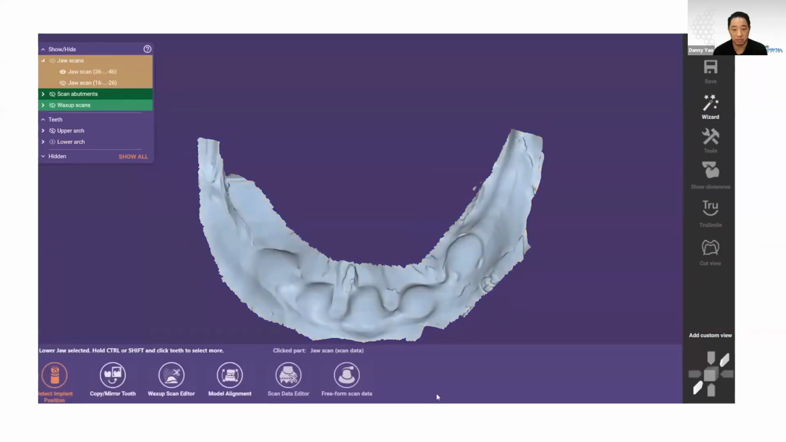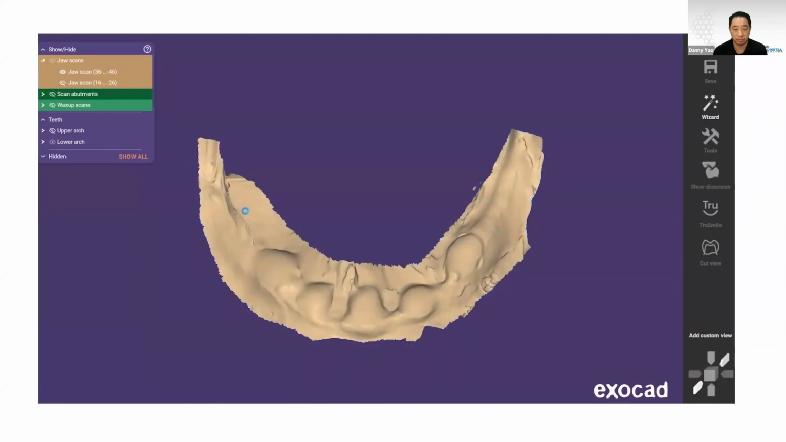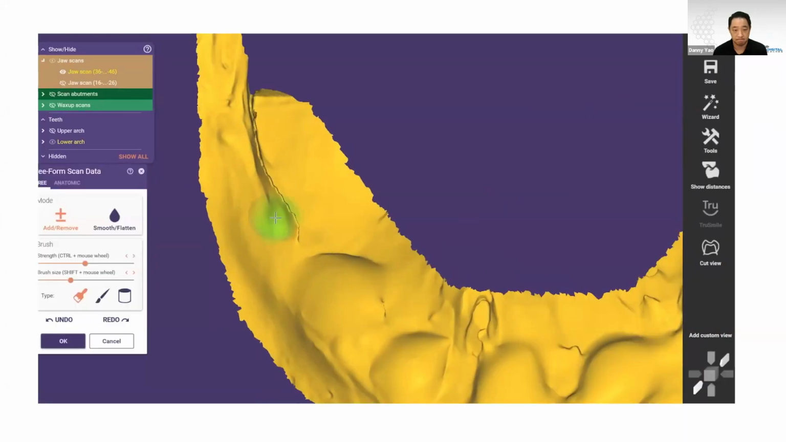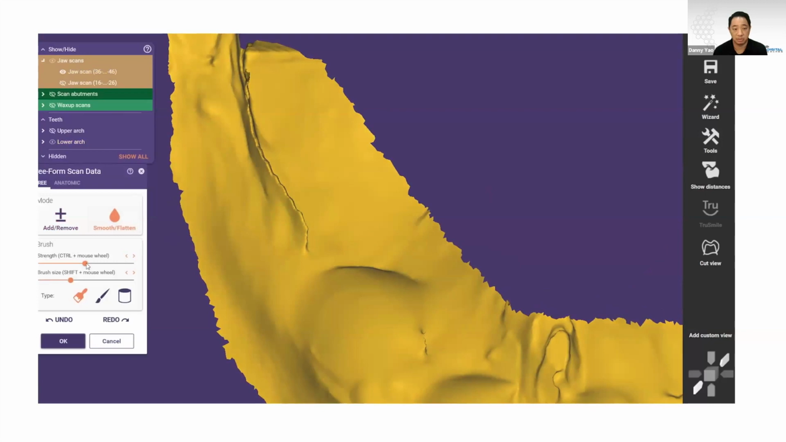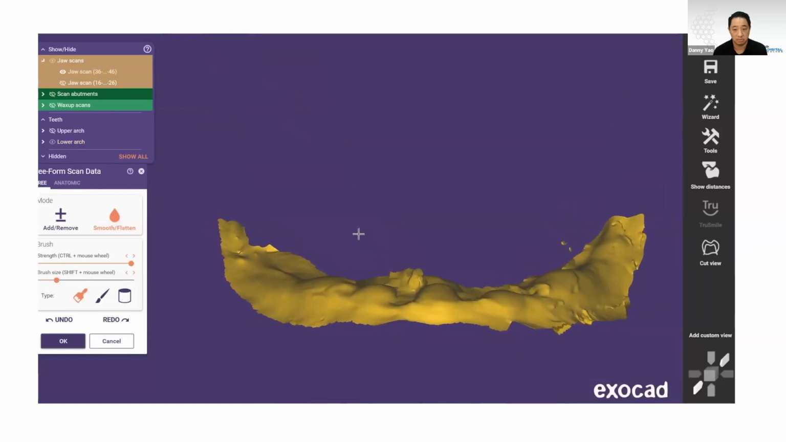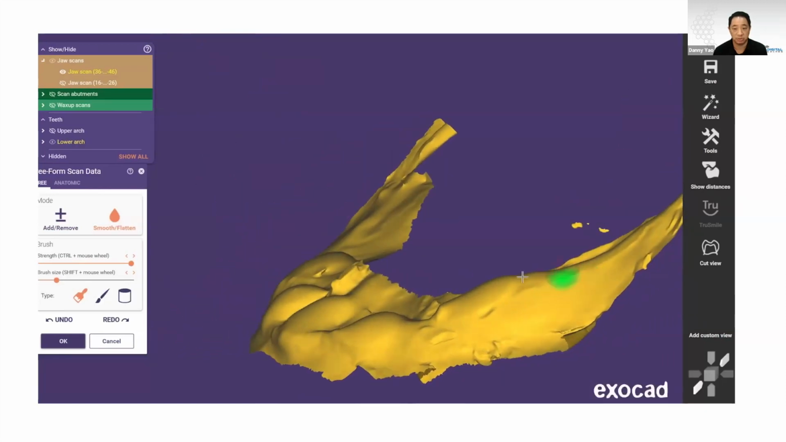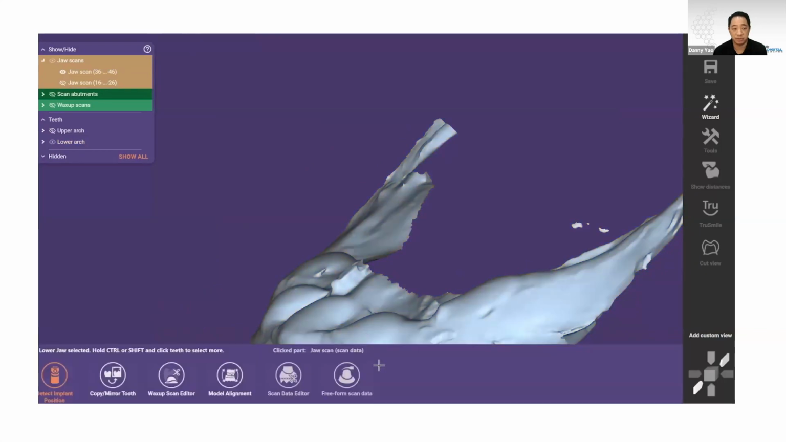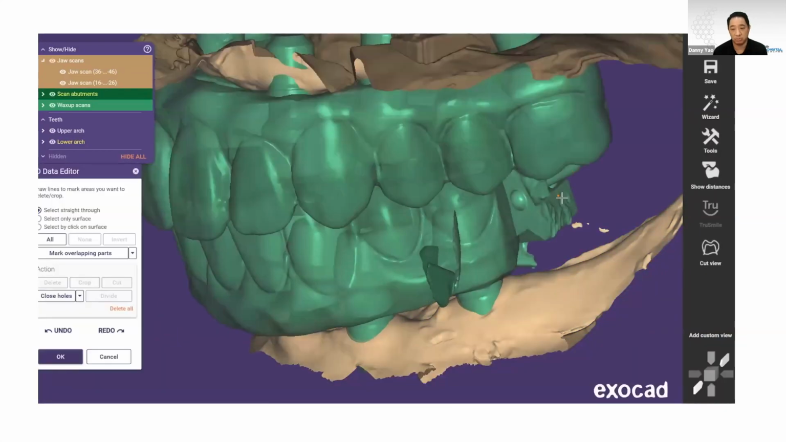You really want to get a really nice clean surface to work from. Ridges like these are just going to cause problems in your design, so we want to remove those as well. And these are all just things that we noticed as we were doing this case, so we thought it would be a good idea to show you guys.